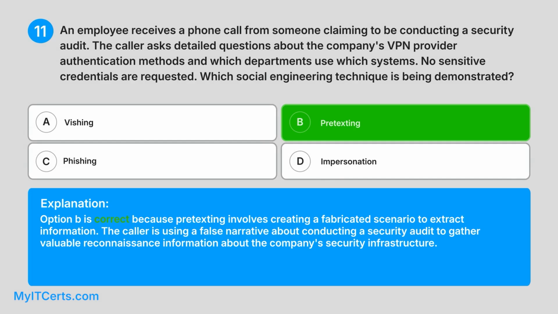Explanation. Option B is correct because pretexting involves creating a fabricated scenario to extract information. The caller is using a false narrative about conducting a security audit to gather valuable reconnaissance information about the company's security infrastructure.